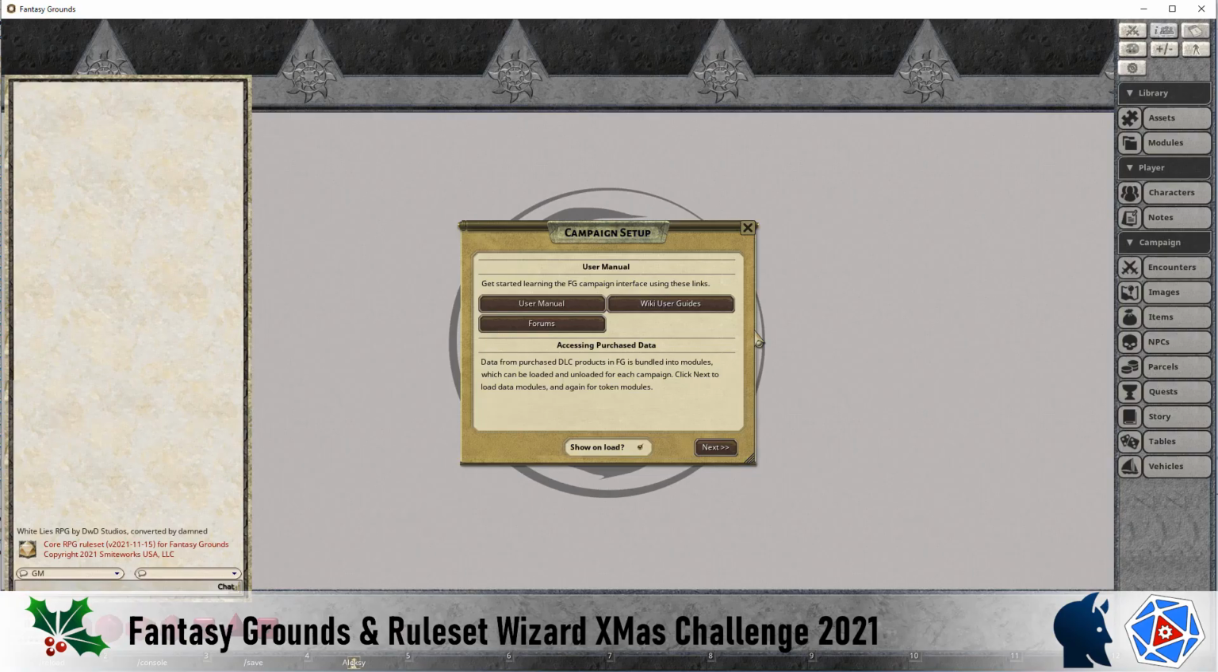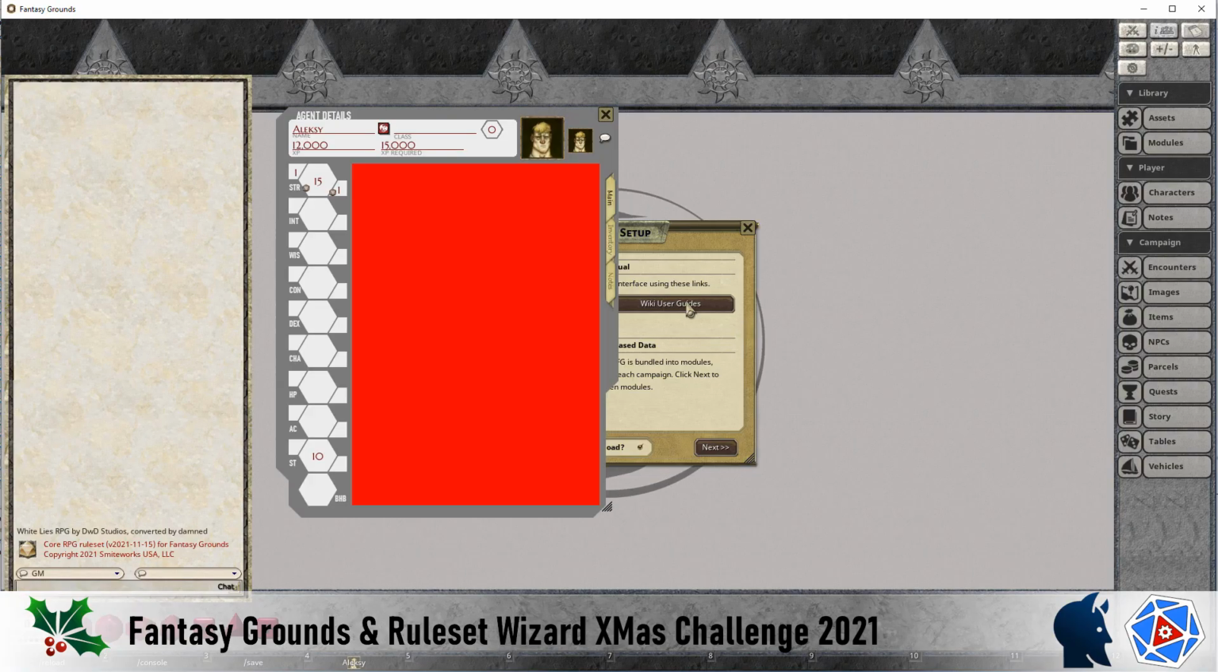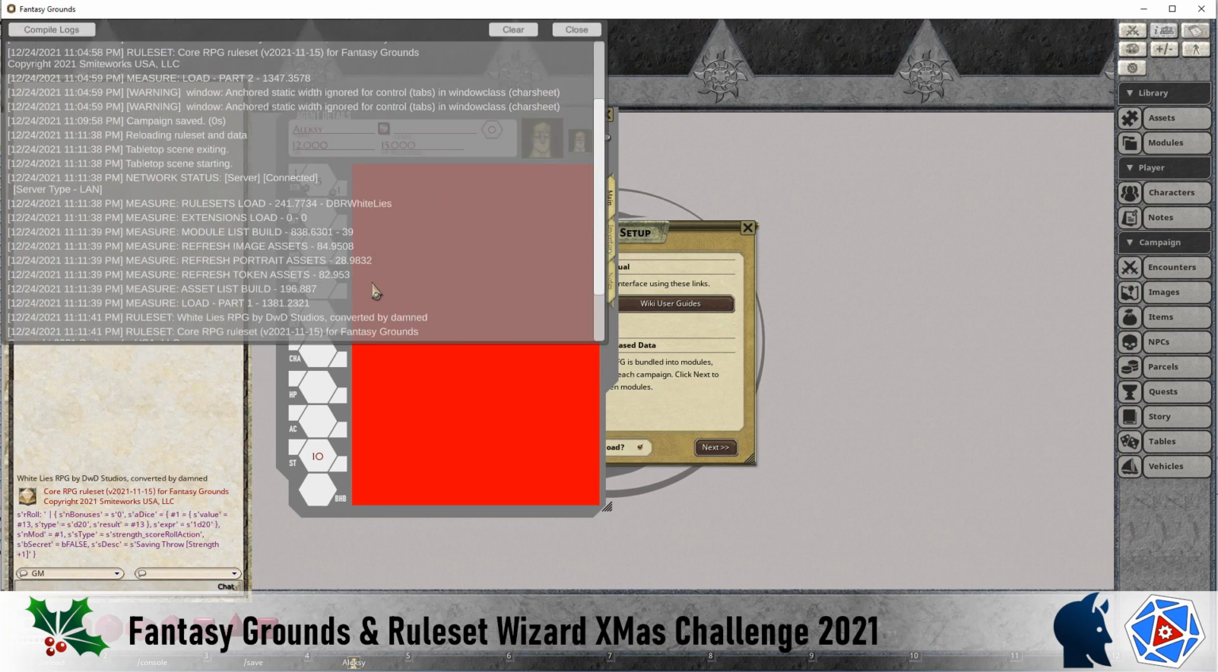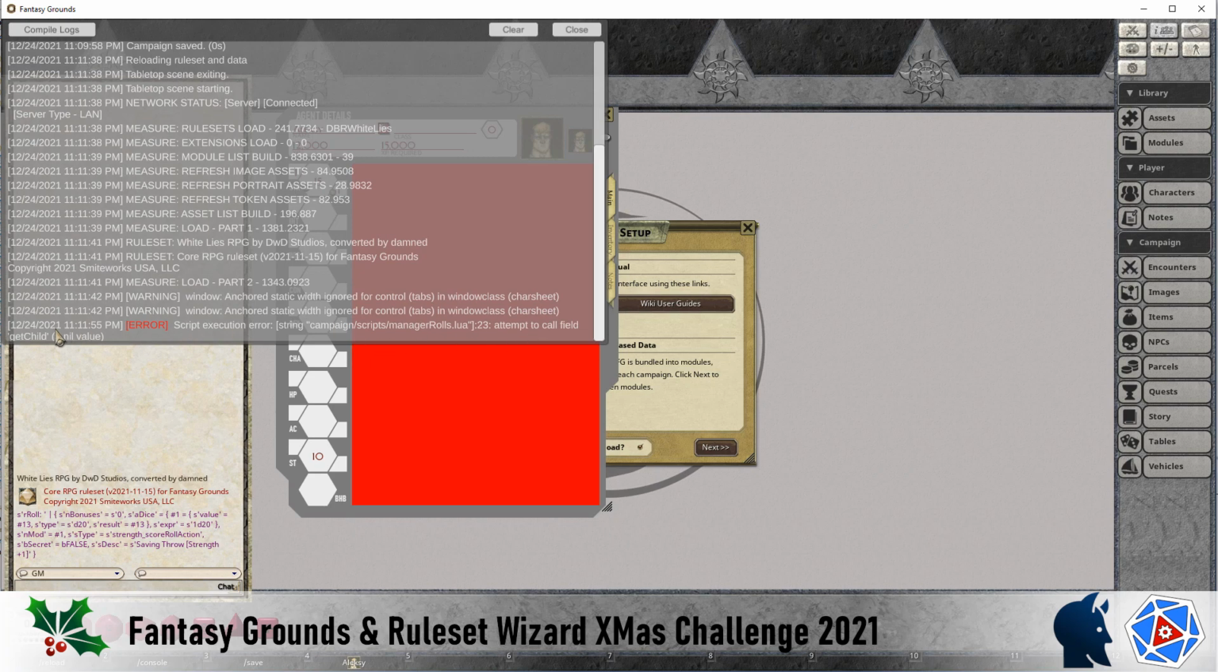Reloading our table. No errors on loading at least. So we double click on, okay, we've got a strength of 10, which was just the default value. Let's double click on saving throw. Now we've rolled a 3. Okay, so firstly, we've got an error here. Attempt to call field getChild, a nil value. Okay, so our rRoll bonus is a 0. A dice is, we rolled a 13, which is all good, but there should have been a +1.